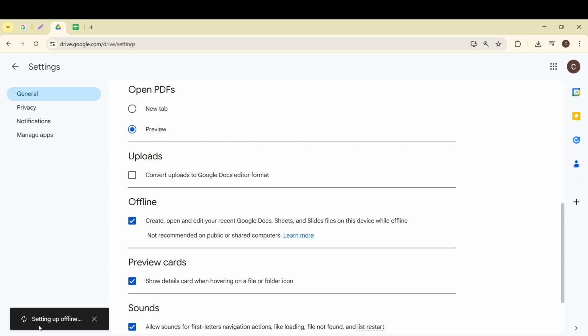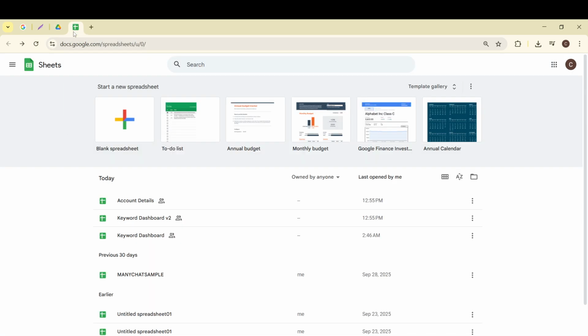Now that you've enabled offline access in general, let's focus on making specific files available offline. Start by navigating to the home screen of either Google Docs, Google Sheets, or Google Slides, depending on the type of file you want to access. Once you're there, hover your cursor over the file of interest. While hovering, you'll see a small vertical ellipsis, the More icon, at the far right of the file's title. Click on this icon to access additional options.